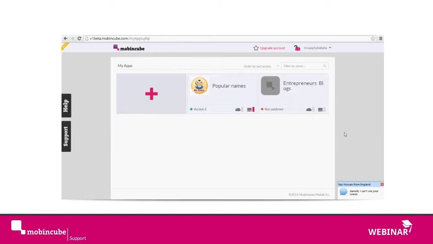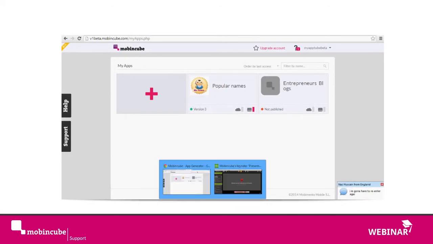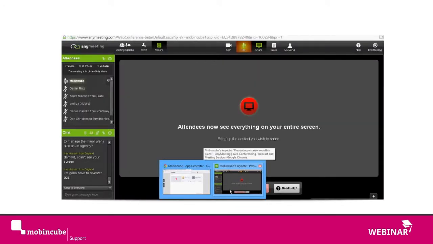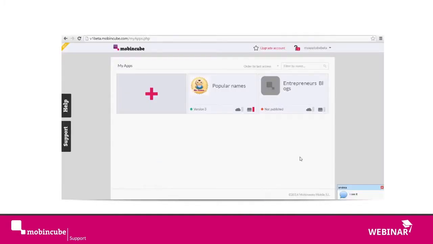Can you see my screen? The other people watching, are you guys watching my screen? Okay. Then I guess Nat's computer is a bit lazy today. In the meantime, I was going to explain. How did I enter? I just click here and upgrade my account, and I enter the previous screen.